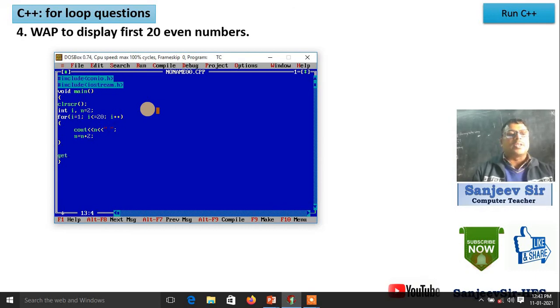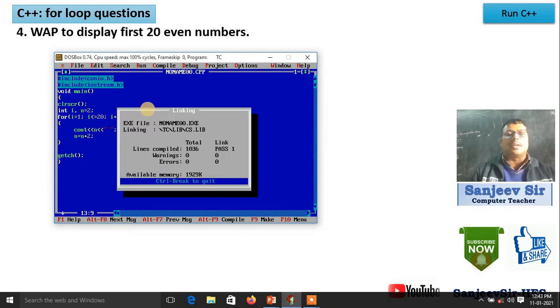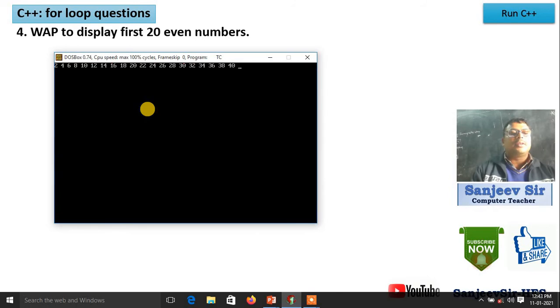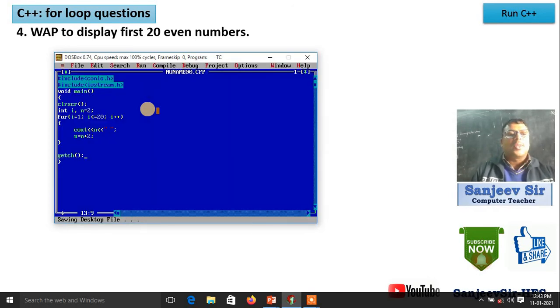At first, we put cout for output display. Alt F9 to check for any error. No error. Control F9 for output. You see that this is showing the first 20 even numbers. Here the loop runs 20 times, 1 to 20, and n is used for printing even numbers. n is equal to 2, and after that n plus 2 makes the n value the next even number. That means after 2 it becomes 4, and after 4 it becomes 6. Like this it will display till 20.